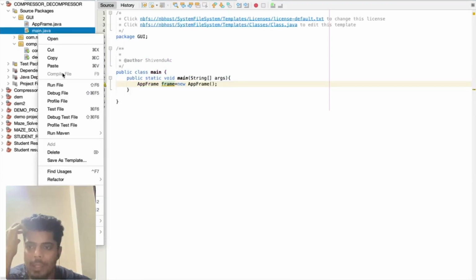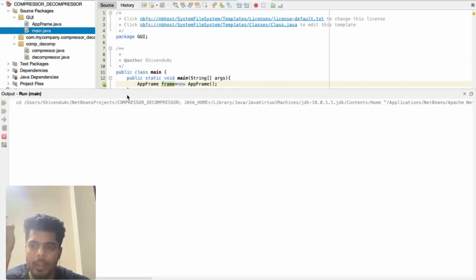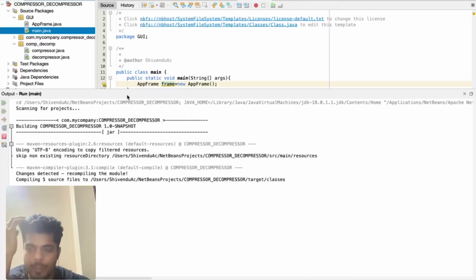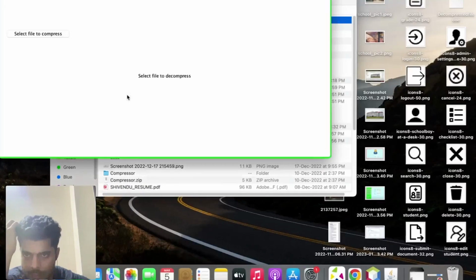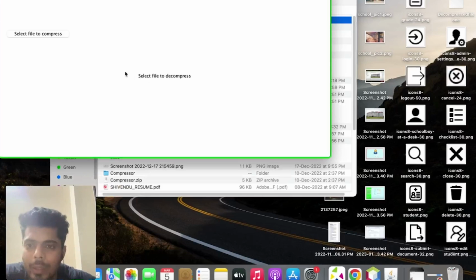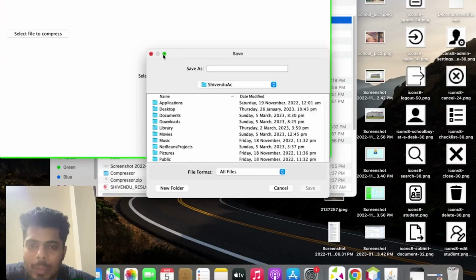Let's run this and let's get the output. I hope it will work absolutely fine. Okay, we are getting it. Somehow a bit distorted, but yes, we are getting everything. Let's see, select file to compress. See, it is showing us a dialog box, right? Select file to compress.